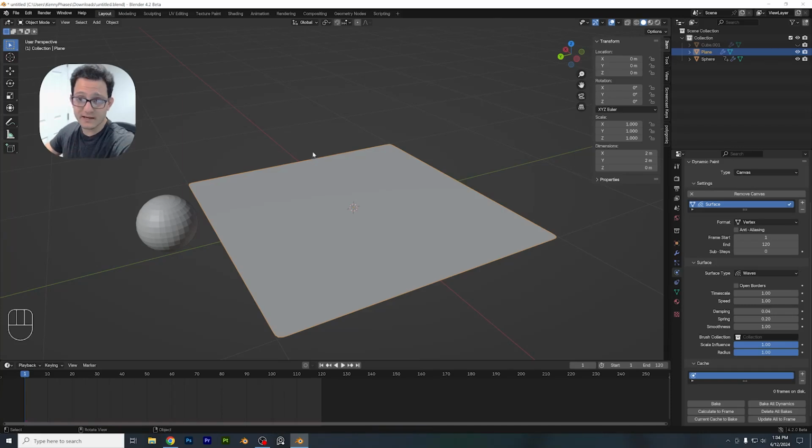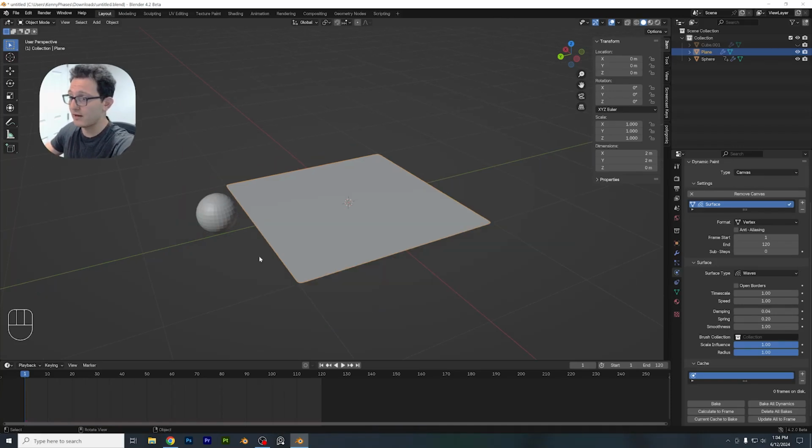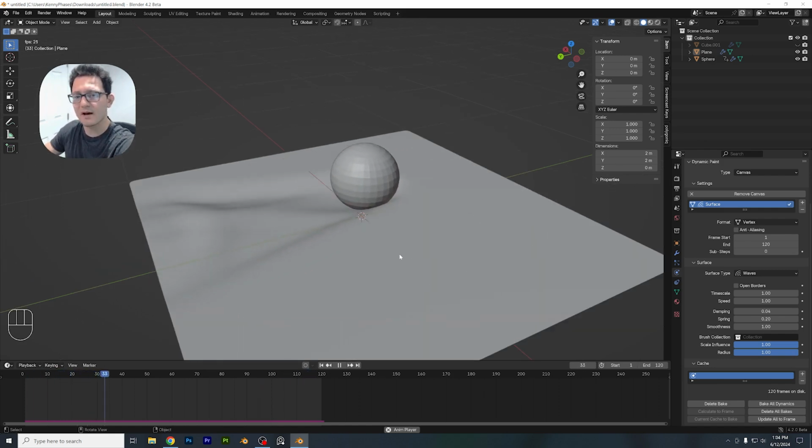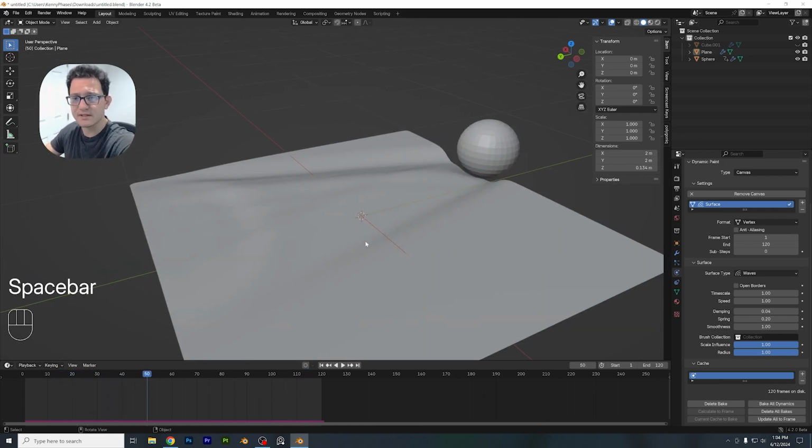Now, unfortunately, with Dynamic Paint, you have to save your file before you can bake the cache. So I'm going to go down here and click Bake now that I saved my file, and it bakes pretty quickly because Dynamic Paint isn't really real physics. It kind of is, but it kind of isn't. It might as well be, and there's a lot of interesting things that you can do with it.